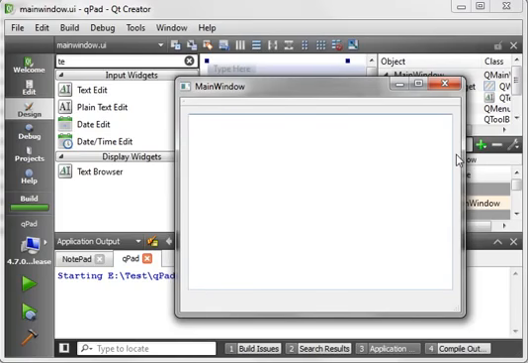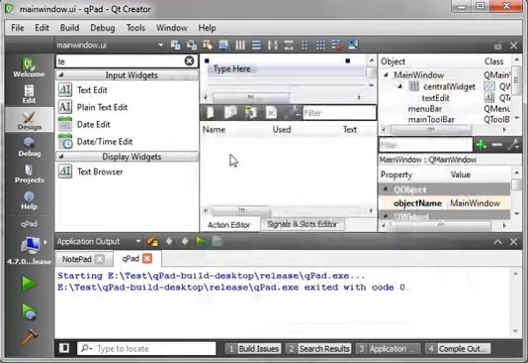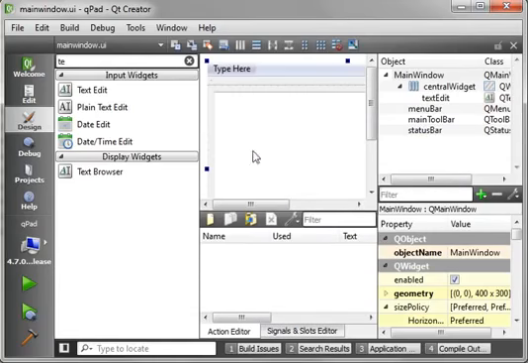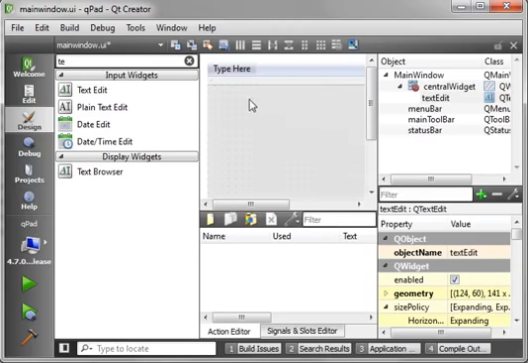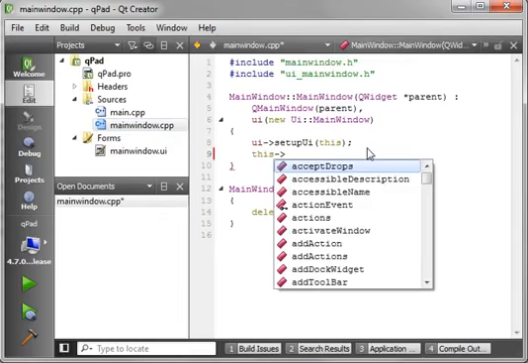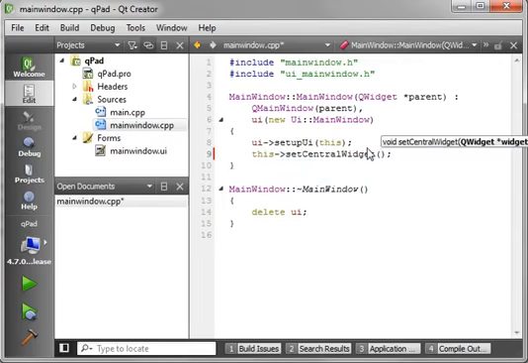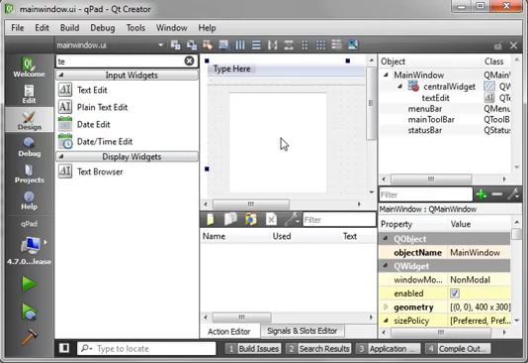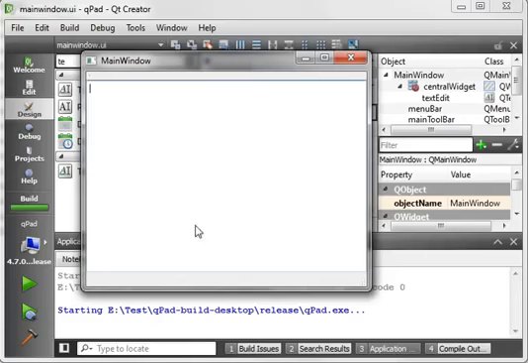Well, what we need to do is call set central widget, so it takes up all that real estate. So let's go in here and break the layout because we really don't need it. Save it, open this up, and we can say set central widget UI text edit. Now remember, UI is a reference to the main window.ui. So now, when we run this, it takes up the entire real estate of the central widget.